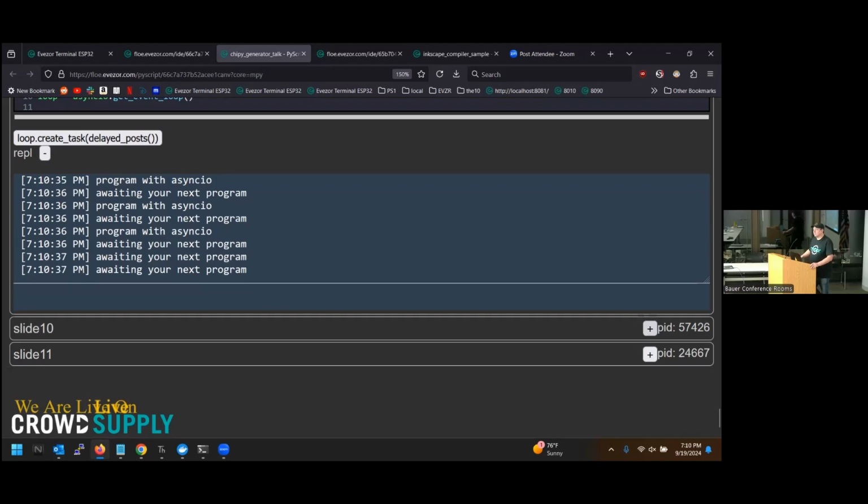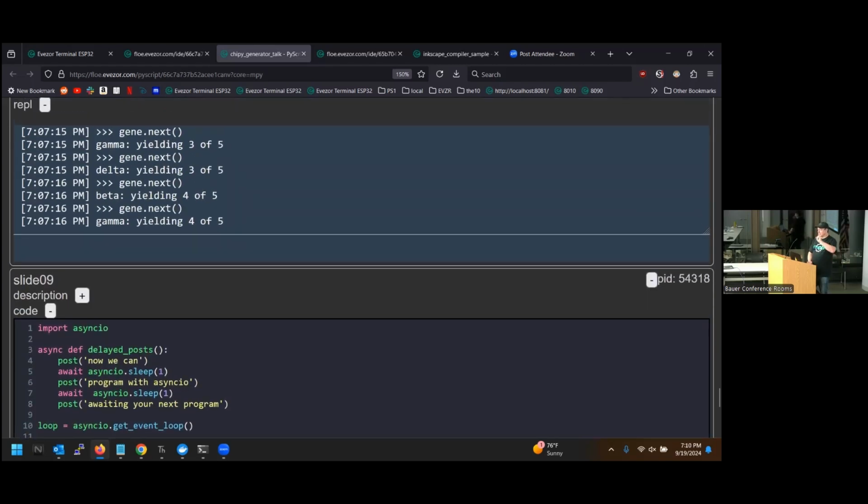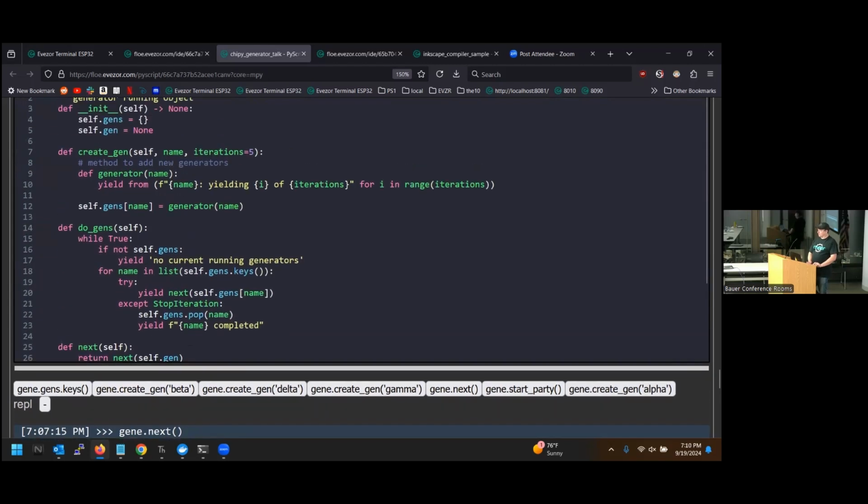Again, I come from the JavaScript world where an async function can be written in non-async JavaScript. Is there an equivalent way to do that in Python? Okay, yes, actually, sorry, that was the picture that I said, Gene class? We'll get back to this one.